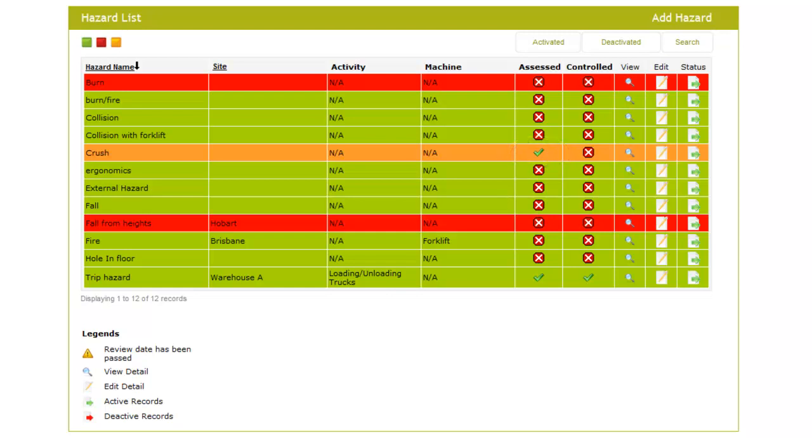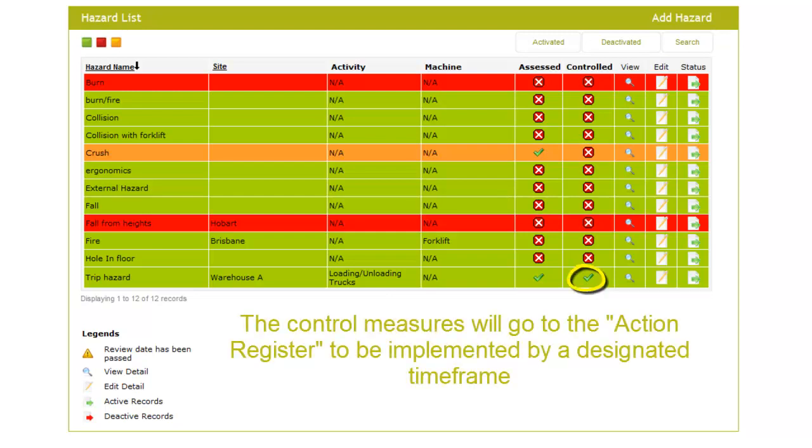By selecting on the red cross in the control column, you can undertake the development of a control measure to reduce the risk of the hazard. Once completed, again a green tick will be seen and the register will turn green.